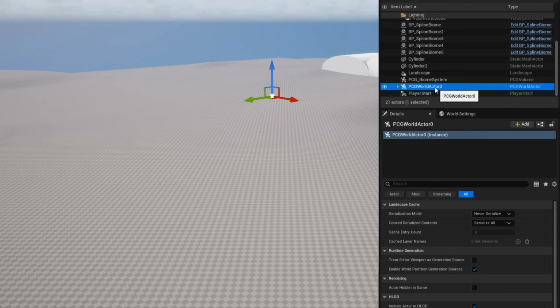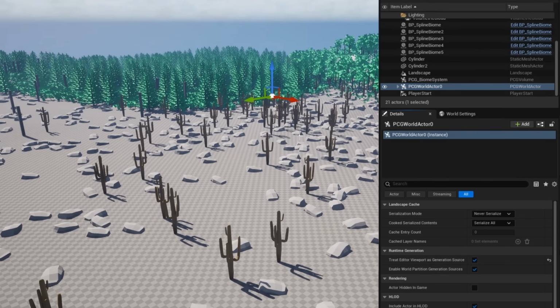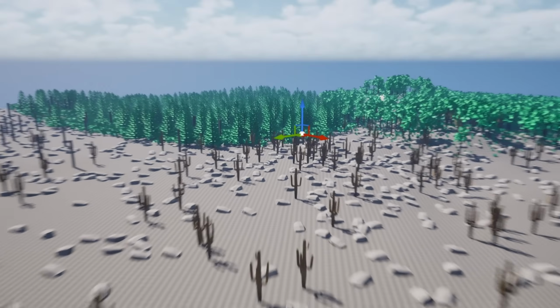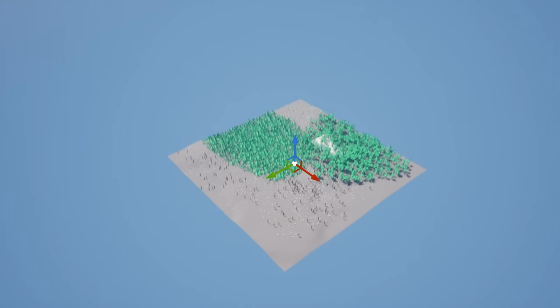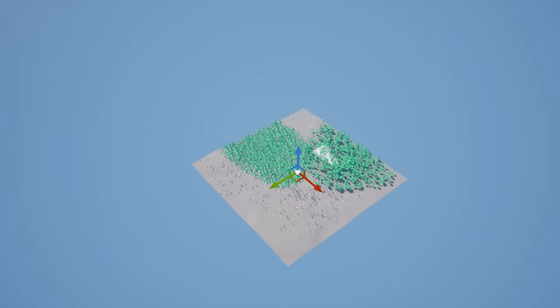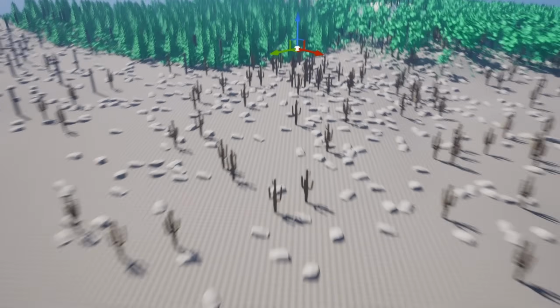Go to the PCG world actor 0 here, and you want to turn on treat editor viewport as generation source. That way it treats the viewport as though it was the player, but you'll see it's back, but at a certain distance, it comes out and leaves again. So we're still not fully done.